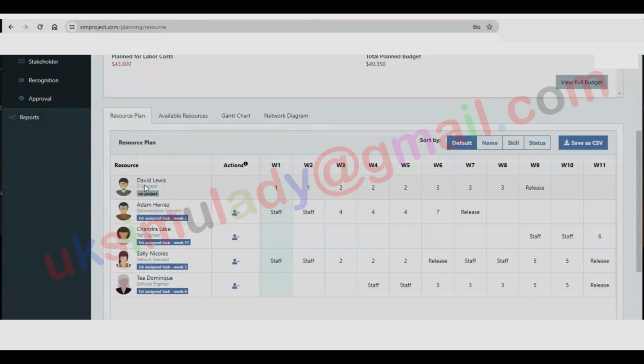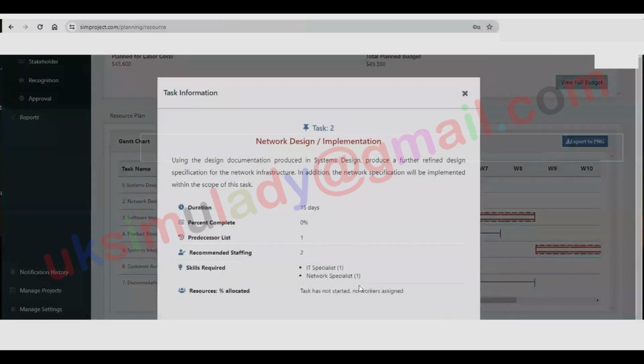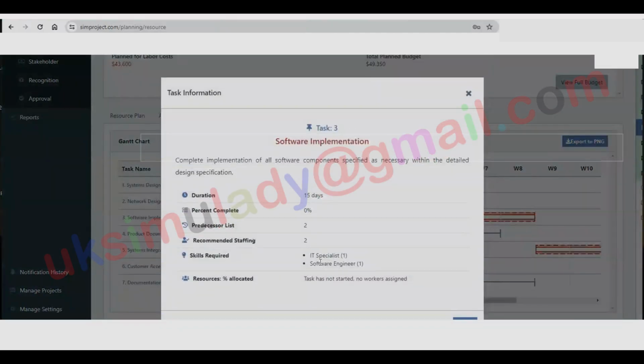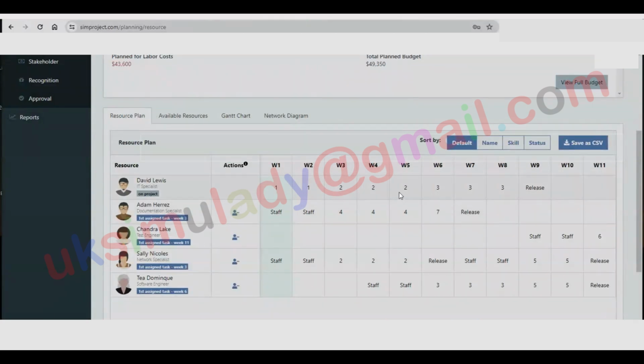He's also required for Task 2 and Task 3. Therefore, he's assigned to all 3 tasks. Once Task 3 is completed, we release him from the project. Adam Harris has been allocated to Task 4 and Task 7. After week 6, his responsibilities are completed. For example, product documentation runs from week 3 to week 5. Then, a documentation review is scheduled in week 6, so Adam is only needed until the end of that week.